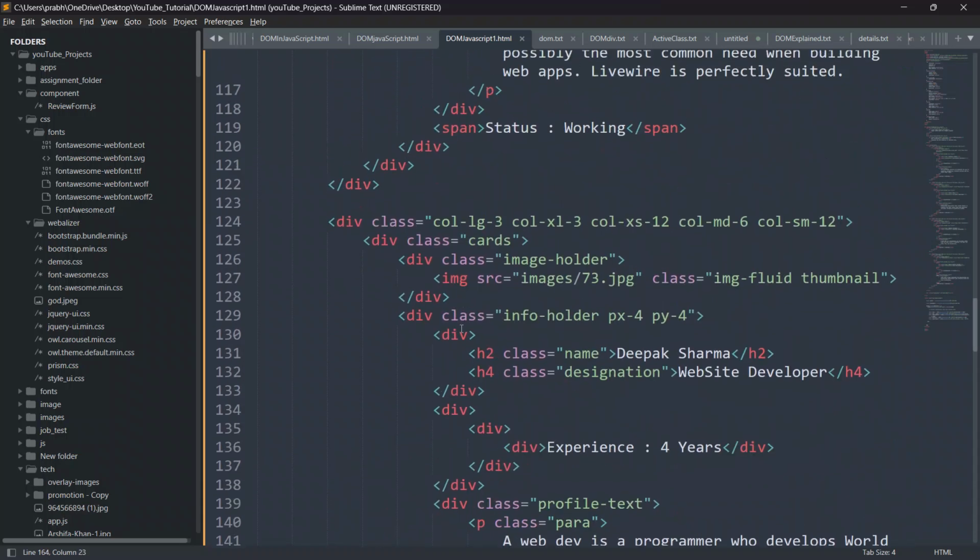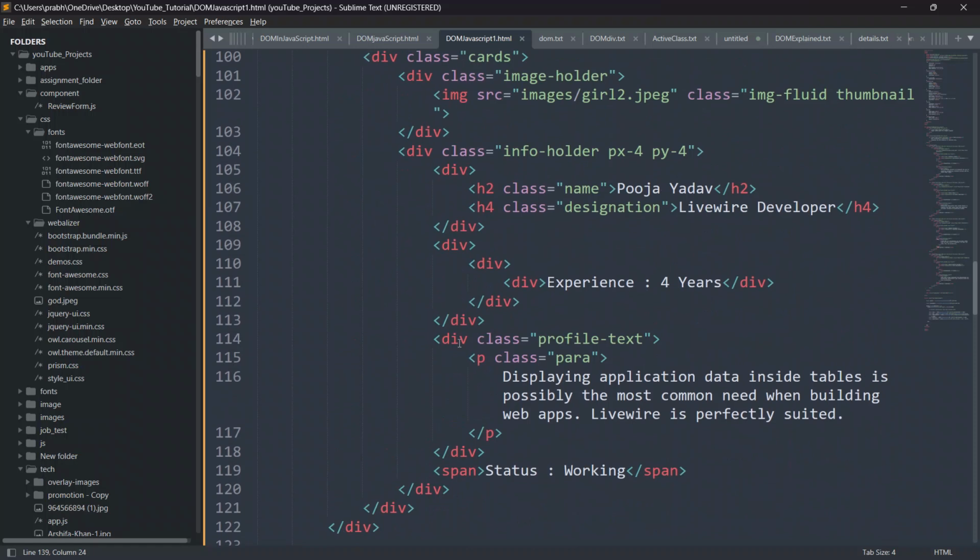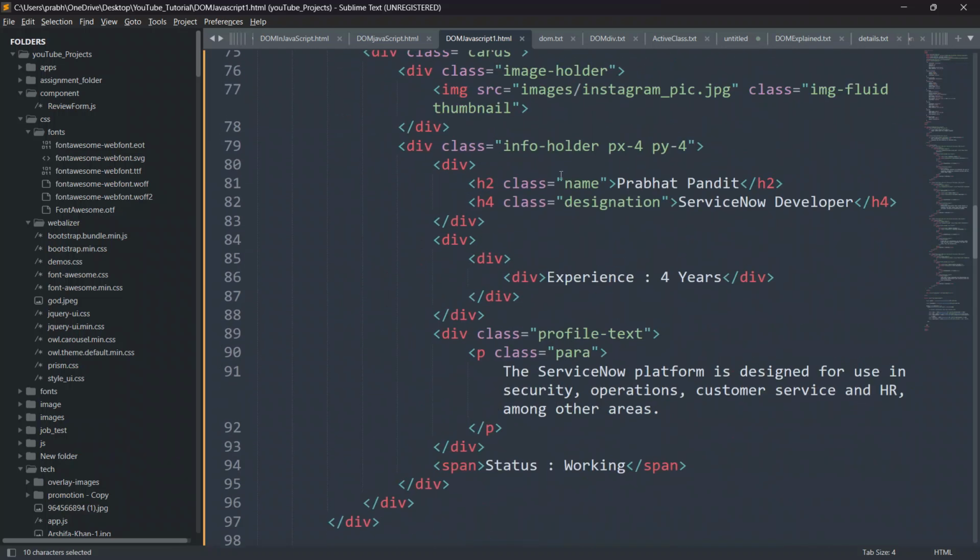You can say here this is also the child div of this info holder div. Everywhere you can say this is also the child div for the info holder div.